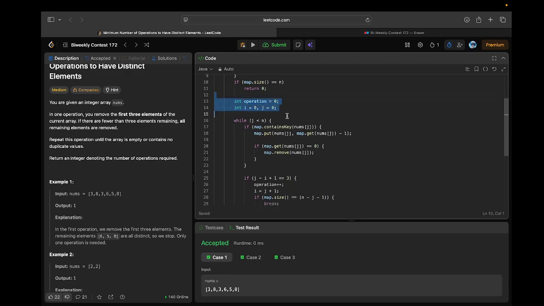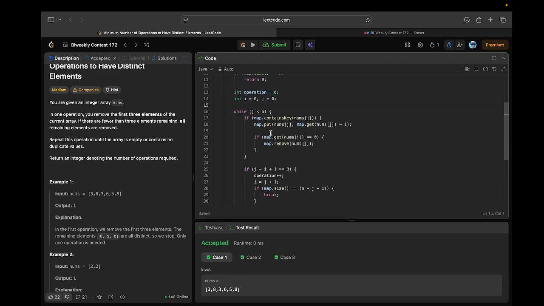Then I'm just doing a sliding window. It's a standard approach. I'm checking for the number because it's in Java, if the map does not contain the number, then it returns a null value. If the map contains it, then I'm simply reducing the frequency of that particular element. And if the frequency becomes 0, I'm simply removing it, because it is not going to contribute to my answer, and having that number in my map is going to cause some issues in forming the right answer.